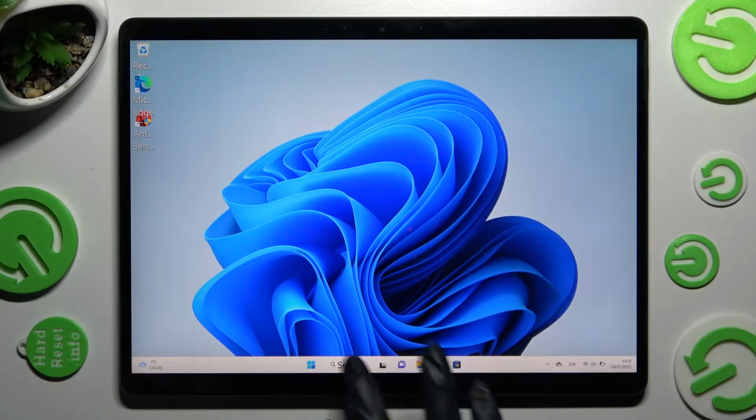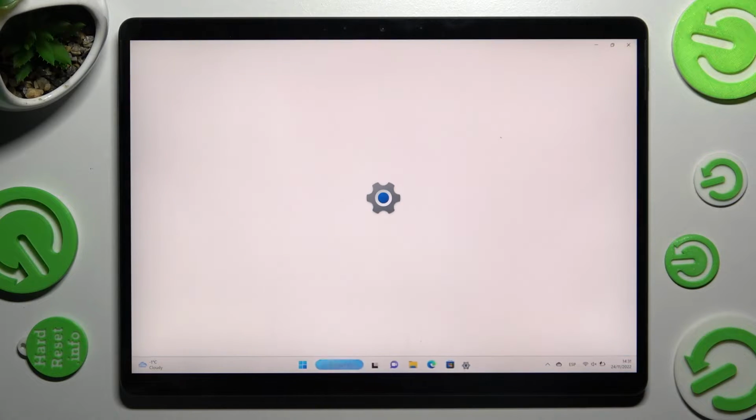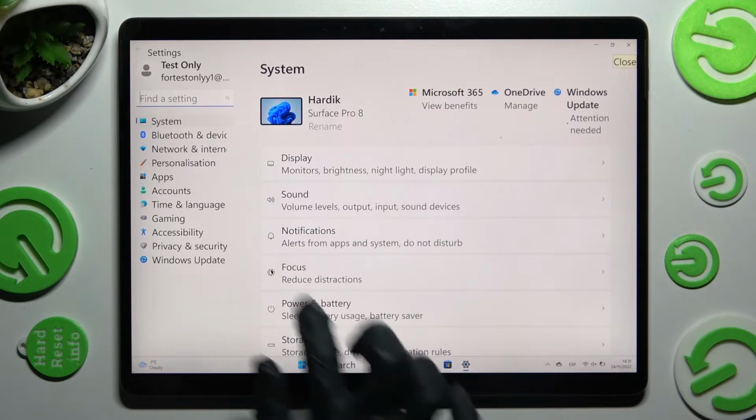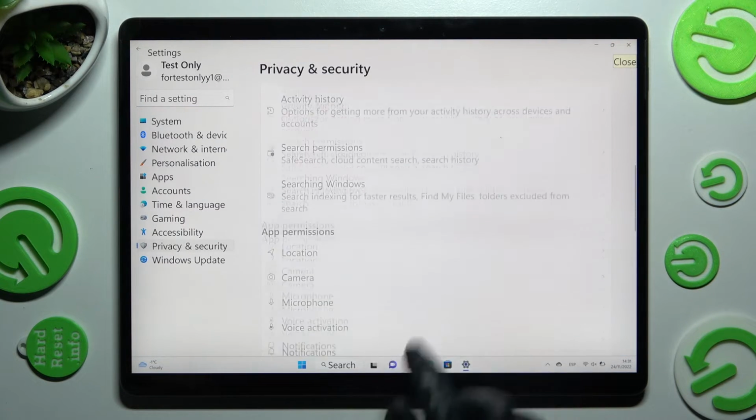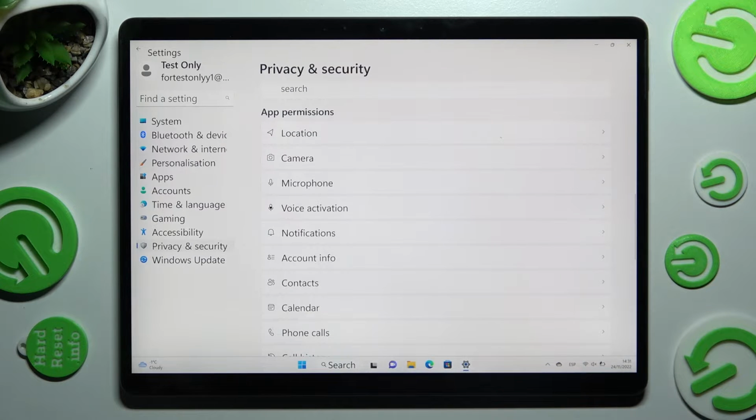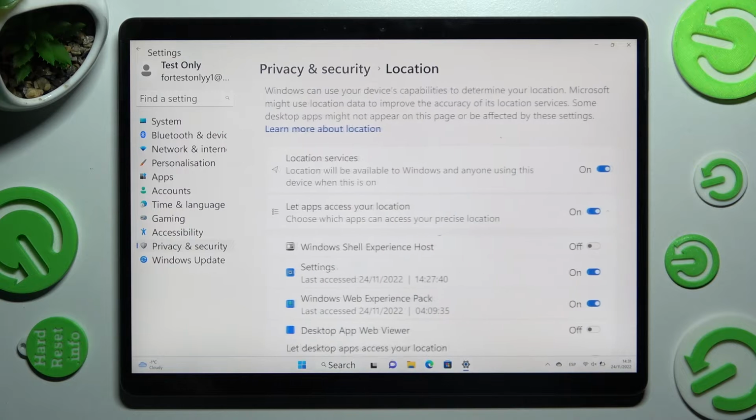Begin by opening Settings. In Settings, you need to choose Privacy and Security, scroll down and tap on one of those app permissions, in my case, Location.